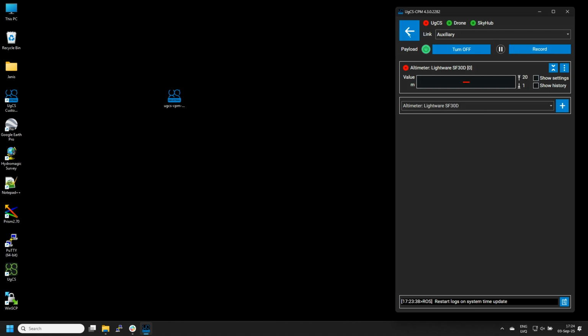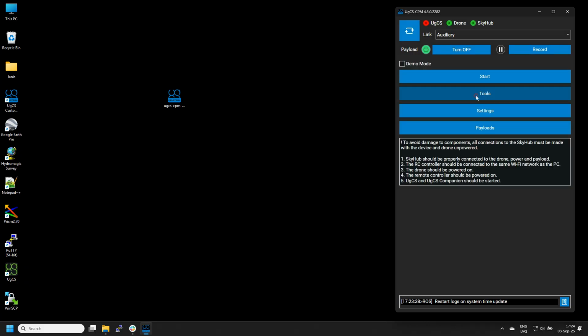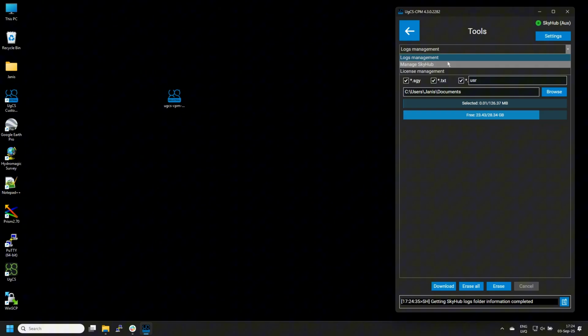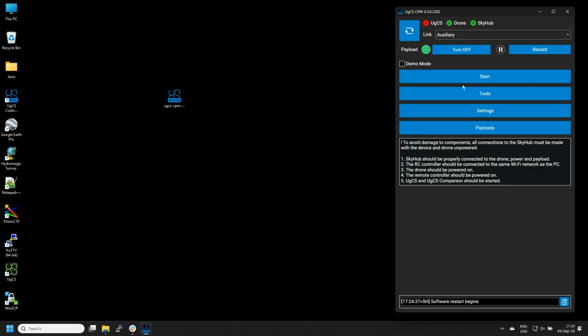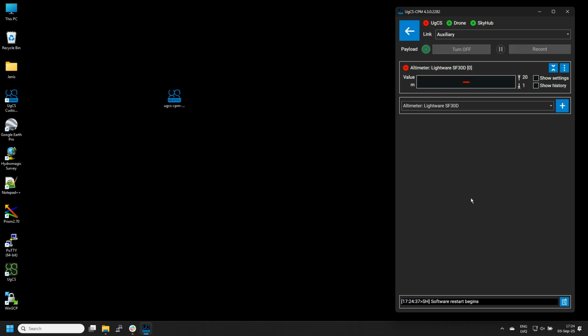If data from altimeter is not displayed, it might be necessary to reload the system again. Go to Tools, Manage SkyHub, and then press Reload. Return to the main screen.